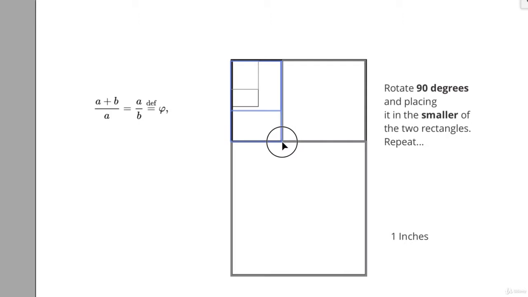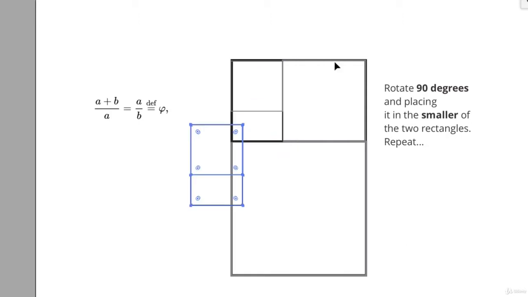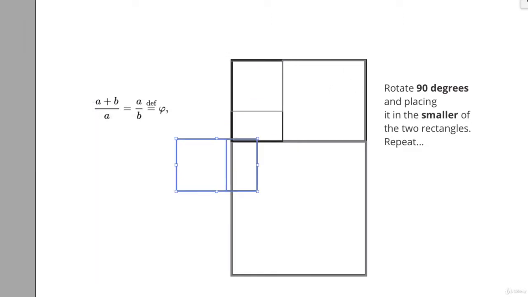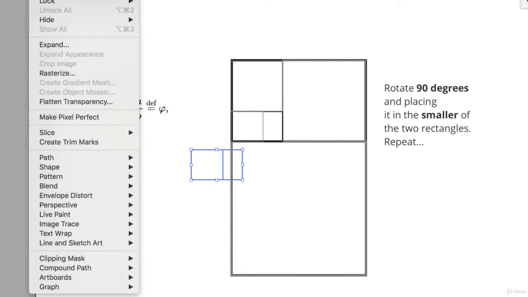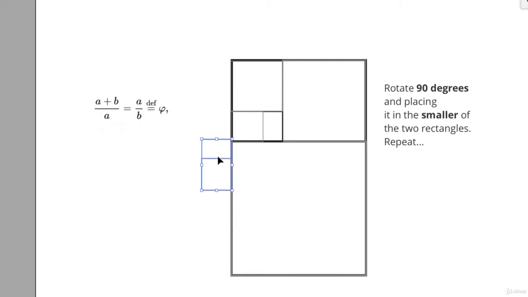What I'm doing is I'm copying this top and bottom ratio and I'm rotating it by 90 degrees and putting it in the smaller box. And then I'm copying and pasting, rotating that box 90 degrees and then putting that into the smaller box. And I'm copying and pasting once more, rotating it 90 degrees and putting it into the smaller box. And I do that over and over until I get to the center point.